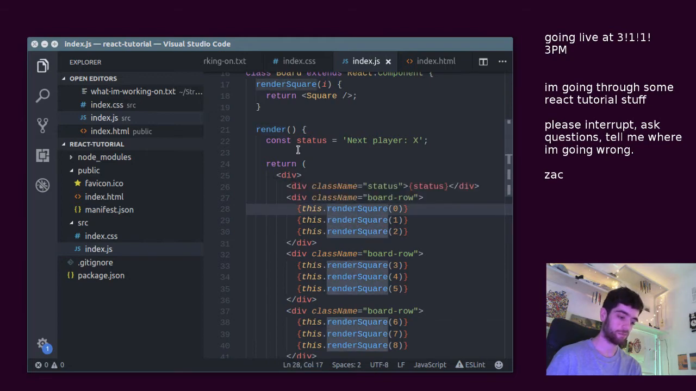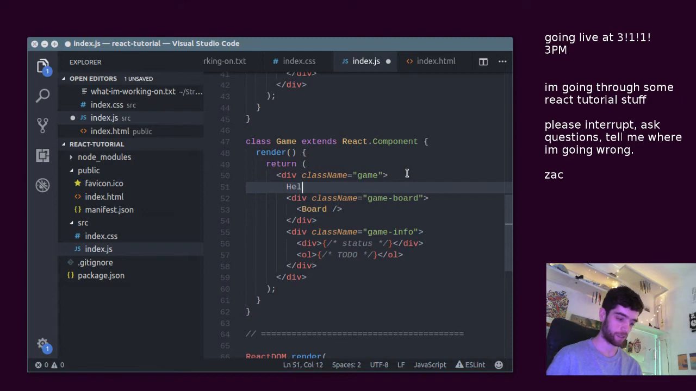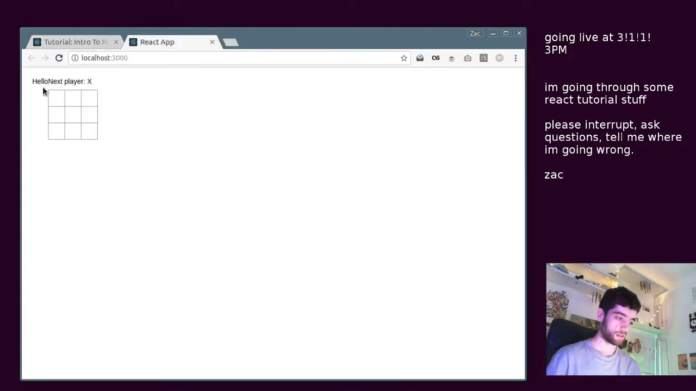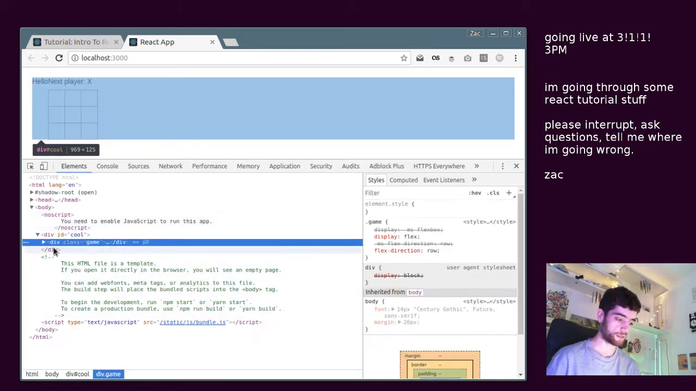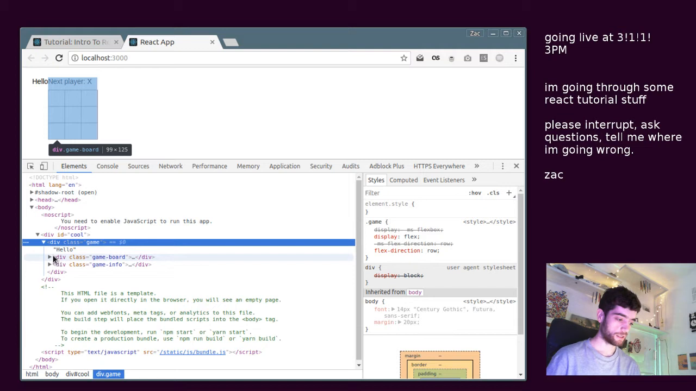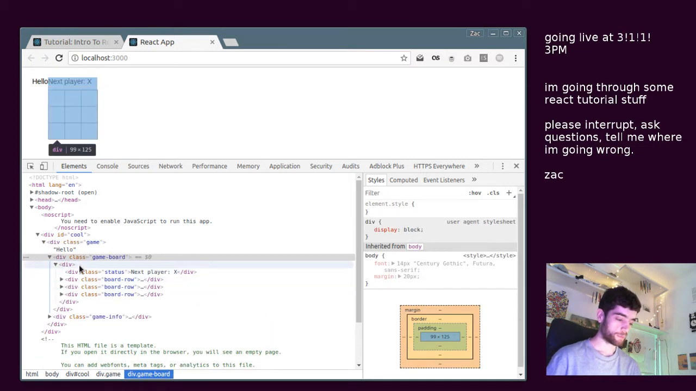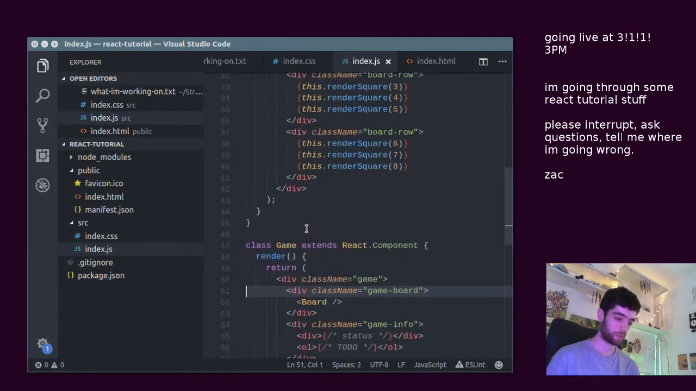So for instance, if I come in here and go hello, we're gonna see that come back here, and what we can do is inspect this element and have a look. So you can see the different parts. So we've got game board, next play is the status. So I'm going to get rid of that.